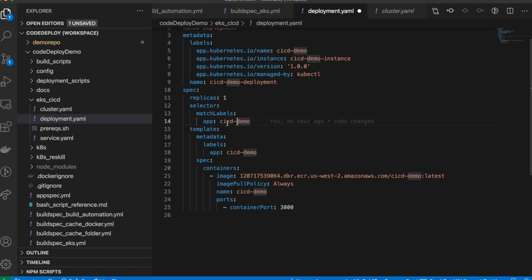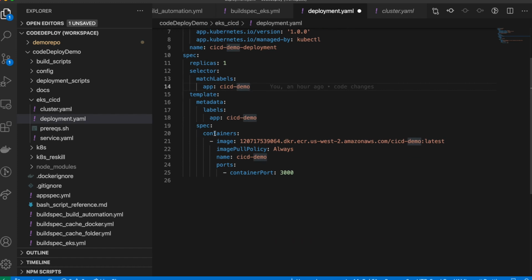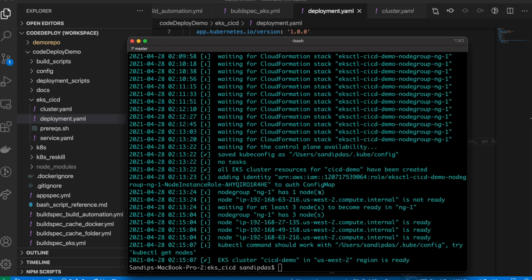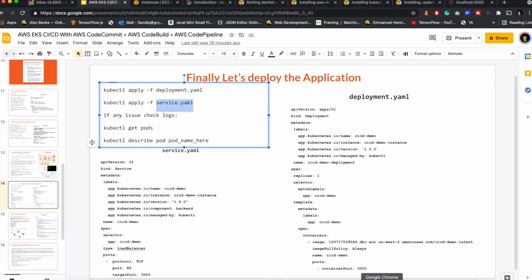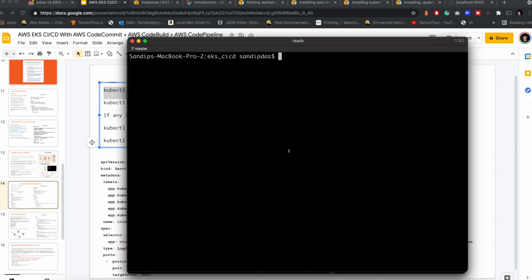The match labels app name is cicd demo, and in the spec you will see the container name is cicd demo also, and the image here is the image you have pushed. Now let's apply these changes, and let's see how the deployment works. Let's clear the screen first. Okay, now let's go back to our documentation. We have to run kubectl apply -f, that is the file, deployment.yaml. Let's do that.